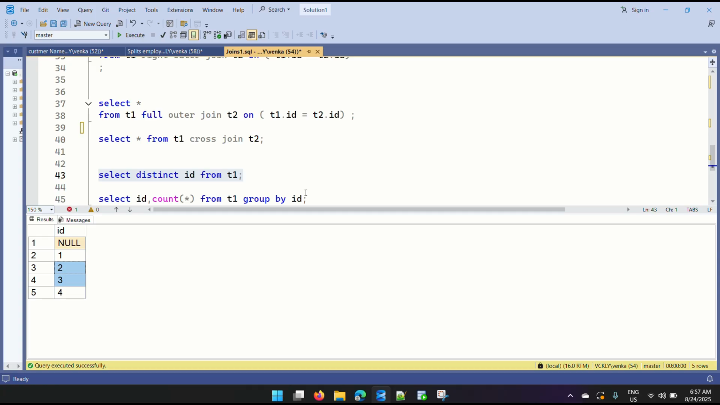Now let's see group by. Select id, count star from t1 group by id. If I execute that, null is 2 times in the T1 table. That's why we got the count as 2. And 1 is 1 time, 2 is 2 times, 3 is 3 times, and 4 is 1 time. Yeah, that's all.